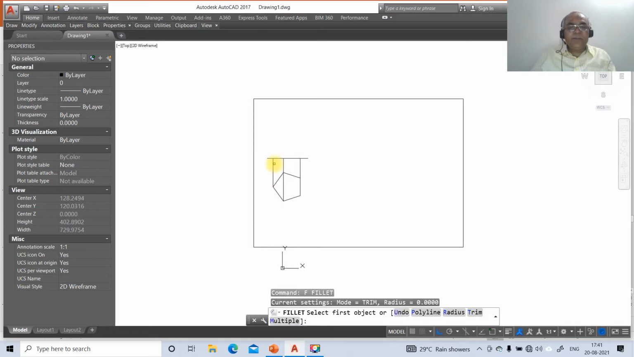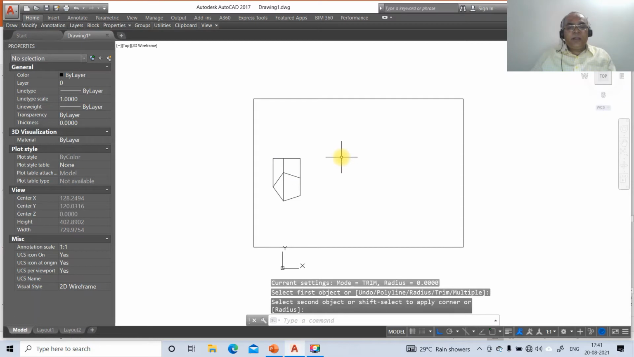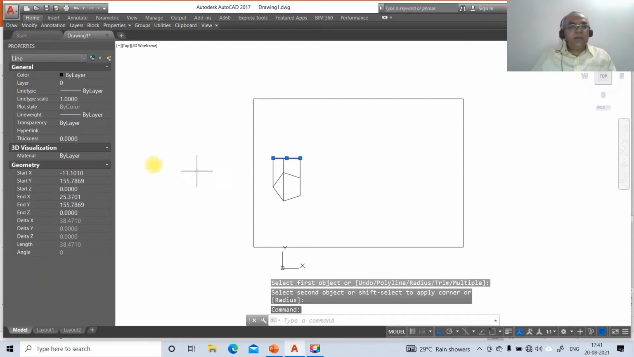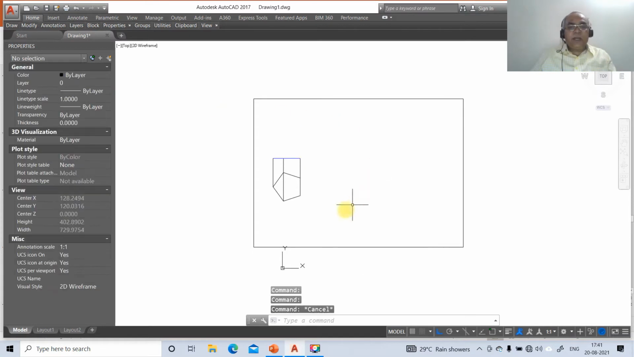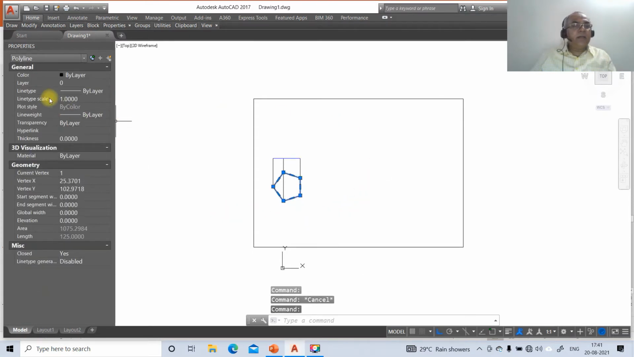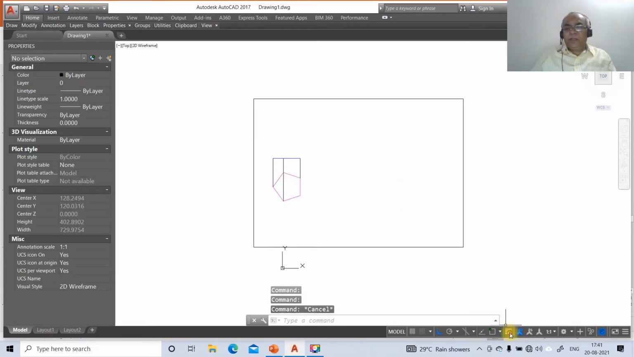Then go to fillet between these two and fillet between these two. Then we select, go to layer, make that as front view, and you just click on this pentagon, go to layer, make that layer as top view. Then make the line weight display on. Then go to break, select this, take the first point, take the intersection of this and say @.